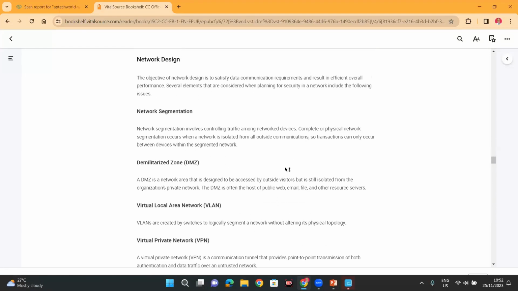So we have network design. The object of network design is to satisfy data communication requirements and result in efficient overall performance. Several elements that are considered when planning for security in a network include the following issues.